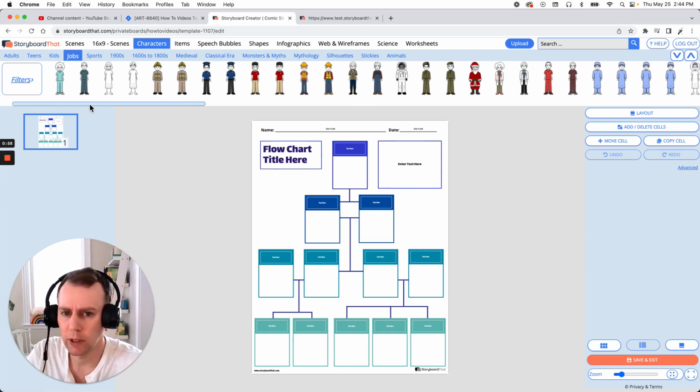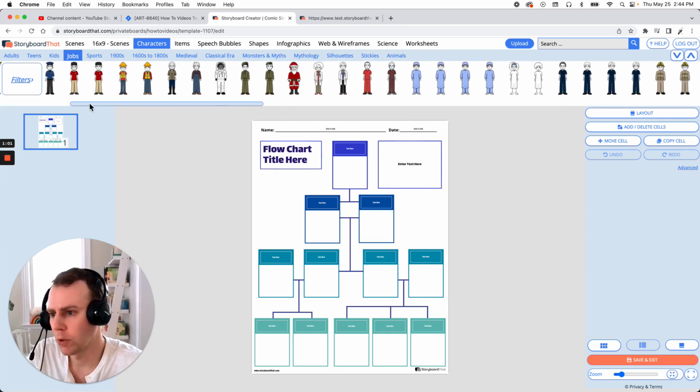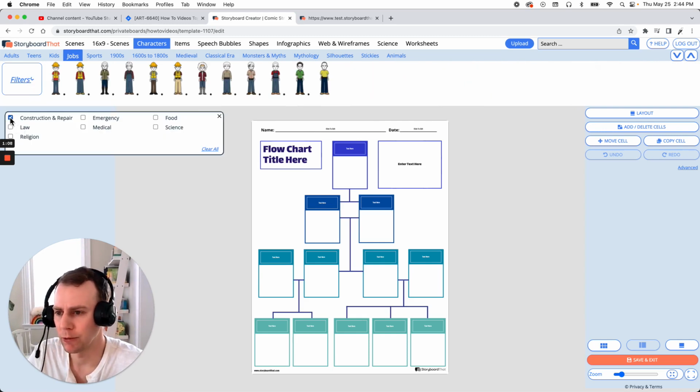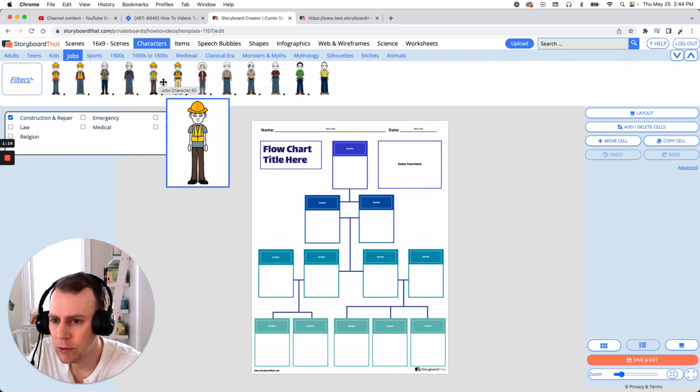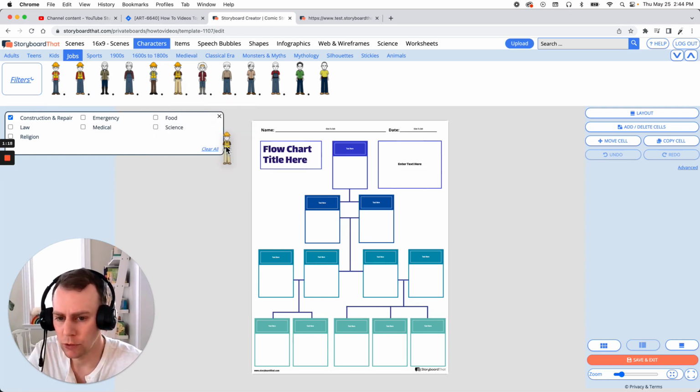Now we have a lot of great characters in here, but I could scroll in here all day, or I can go over to the filters option and click construction and repair, and this helps to narrow down our search. So now we have just characters who relate to that topic. Let's grab a character that we like. All right, I like this character here, and all we do is just drag and drop them into our storyboard.